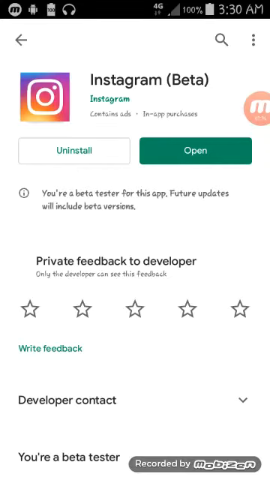But once you update the app and log in and log out, you should be able to do all these things again: comment, like posts, and follow people. Method number 3.